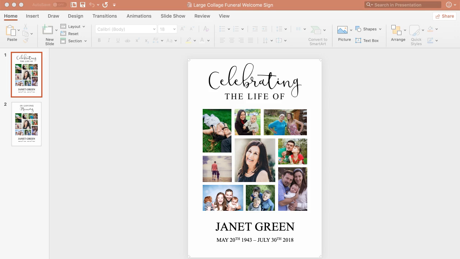I'm going to show you how to edit a large funeral welcome sign with a photo collage. Once you've purchased the sign and downloaded it, it will open in Microsoft PowerPoint. This is simply because PowerPoint allows you to make the page nice and big, and this sign is 24 by 36 inches, so it's a large sign. Now you'll see this one has a photo collage, and we're going to work on changing the photos now.